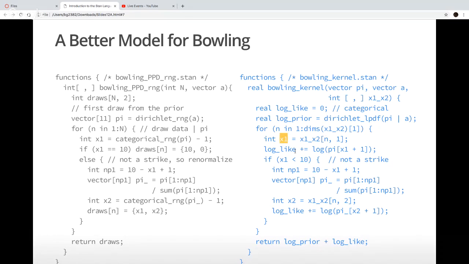Okay, the first one, I pull out the first roll of the first frame. That's x1. And since this is a categorical likelihood, the ex ante probability of that occurring is just whatever is the corresponding element of pi. So I index pi by x1 plus 1, because again, Stan starts numbering with 1. But this is the log likelihood. So I need the log ex ante probability of that happening. So it's log of pi at the x1 plus 1 element. Okay, that's the log likelihood contribution for the first roll of the first frame.